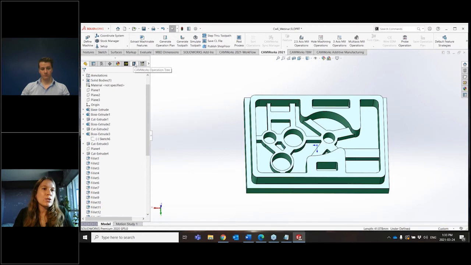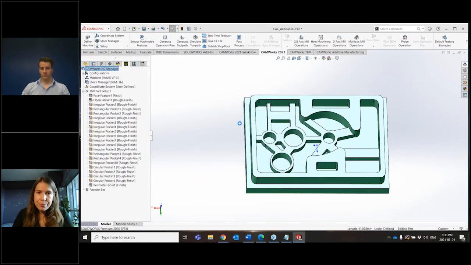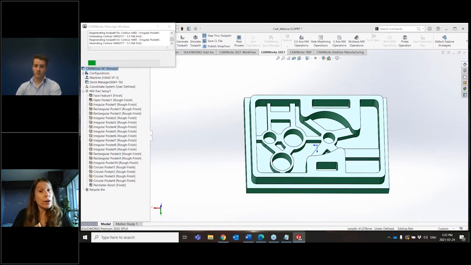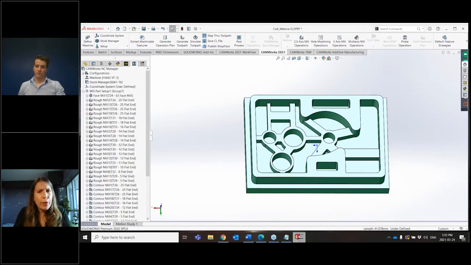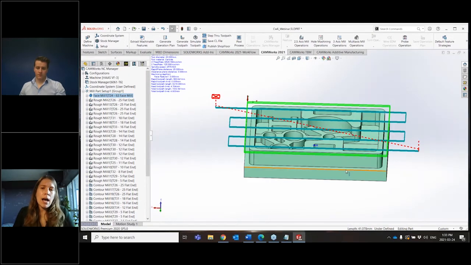So if I jump back into my operations tree, CAMWorks is going to let me know, hey, the data needs to be updated. Toolpath features have changed. It'll give me an idea of what toolpaths need to get updated, and I can just click OK. Now it's going to take a couple seconds. It's going to do its thing, but it's going to regenerate my toolpaths as I need them to be. And that's just going to save me a lot of time and prevent me from having to reprogram this part. So we can check out some of those toolpaths, and we can see that they now exist as per the model geometry, and everything is in sync once again.